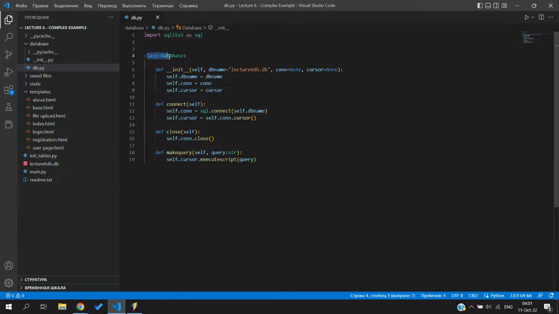What I do here, I want an object in my main py to do all this stuff. I don't want to repeat myself, and this is one of the Zen of Python rules. So here I create an object, and by default my DB name is going to be called lecture 6, and during the creation of the object I can provide another name. Also I would like to create some connection and cursor attributes. So I have my DB name, my connection, and my cursor as attributes of an object.